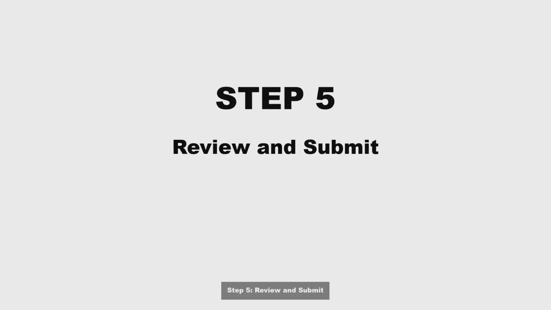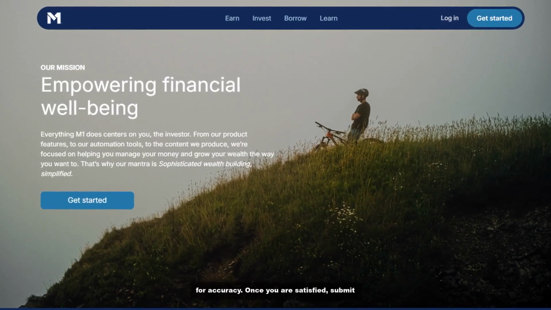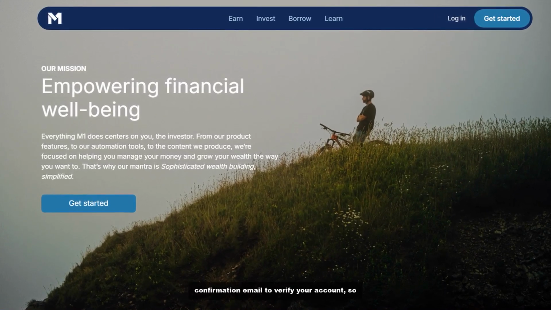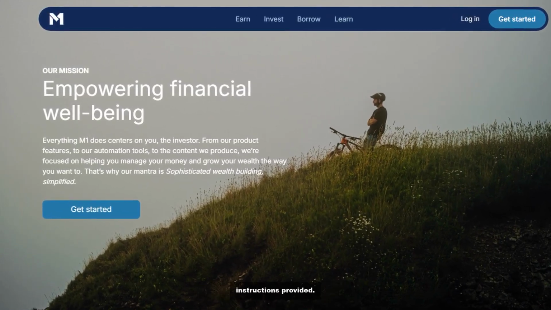Step 5. Review and submit. Review all the information you have entered for accuracy. Once you are satisfied, submit your application. You may receive a confirmation email to verify your account, so check your inbox and follow any further instructions provided.